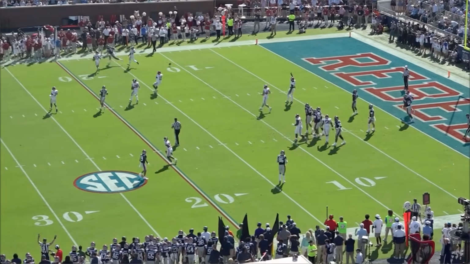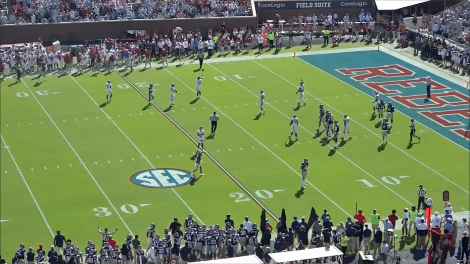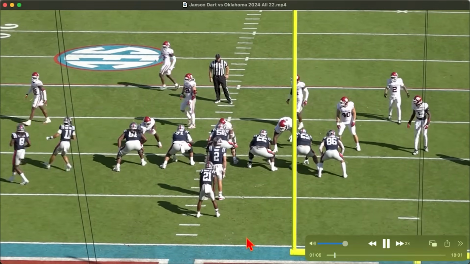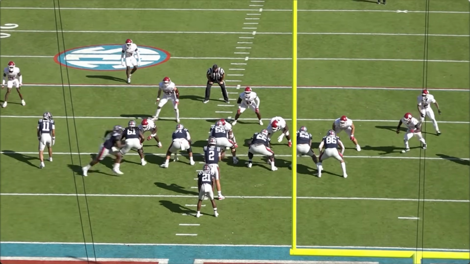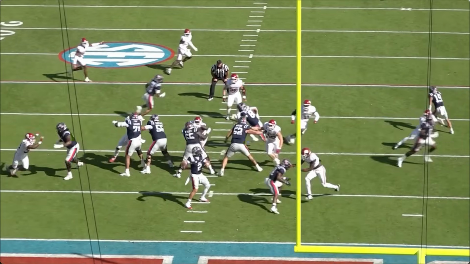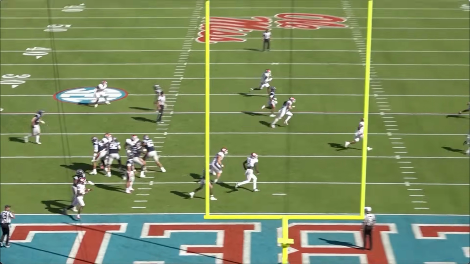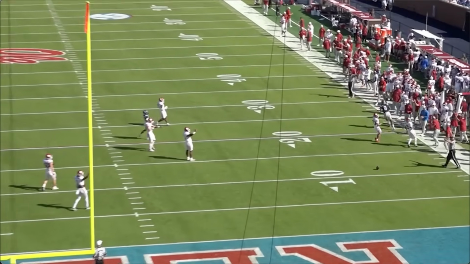So, I like the fact that he threw that ball with some touch and over instead of just trying to put it, just bullet it in there. You also have this pressure right here. Ends up being a drop. They end up punting the ball.